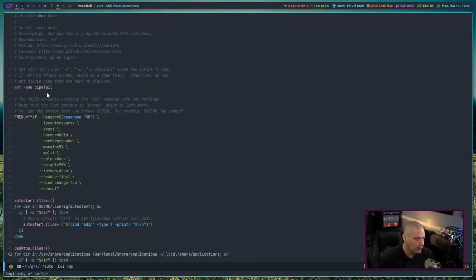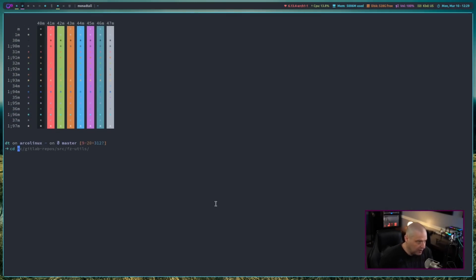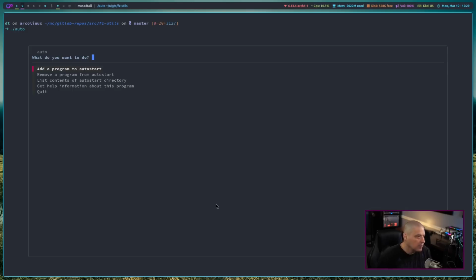And I will go through the code block by block and tell you exactly what each of the things in this script do. But first, let me actually show you what the script actually does. So let me cd into the repository where this script is located, and let me run this script, which I call Auto for Autostart. And you get a menu. You can see add a program to Autostart. So this is the programs that Autostart when you log into your desktop environment or window manager.